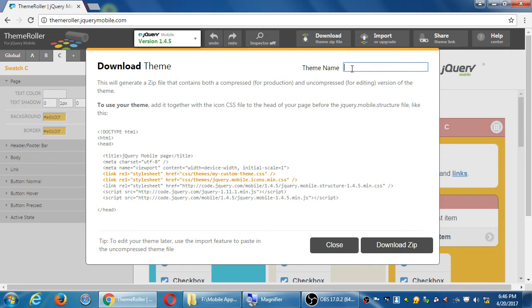If you changed, okay, this is the confusing part. If you change your icon colors, and you only use the basic jQuery Mobile structure file, you'll also need this line. We don't need that. We're not using jQuery Mobile structure 1.4.5. We're using jQuery Mobile 1.4.5. We're not using the structure file, which has even less design. We're using the basic jQuery Mobile 1.4.5 file, which has a basic design.